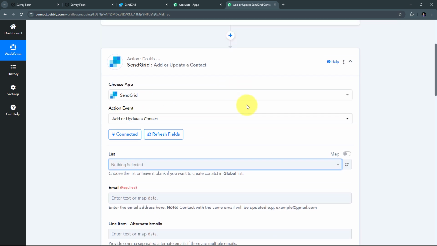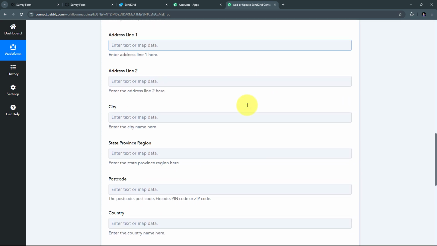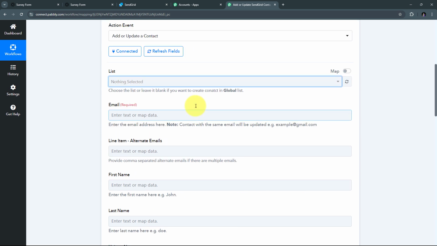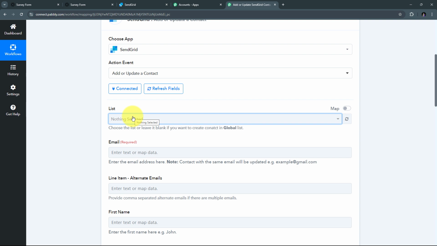Now here for creating or updating a contact, I need to fill all these details. So here first I have this option of list. If I want to add or update a contact in a particular list, then I can select that list, or I can just use the global list of all contacts. So here what I'm going to do is add or update a contact in a particular list that I have already created in SendGrid.